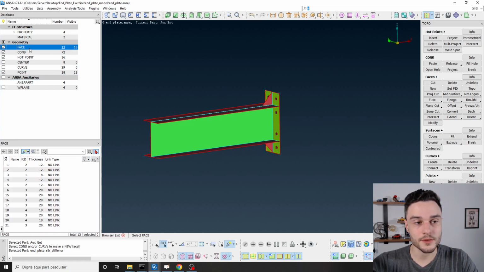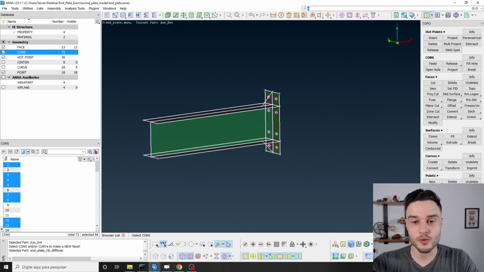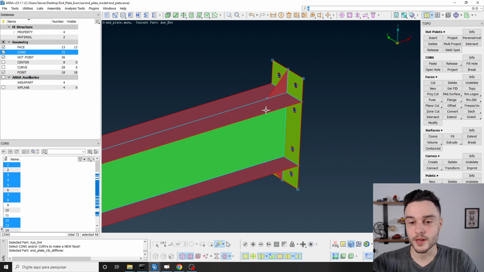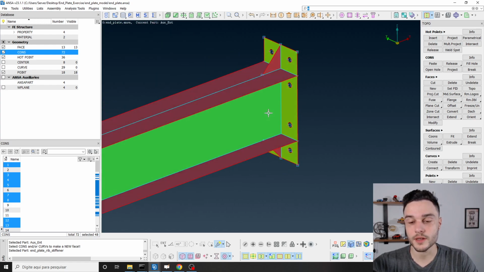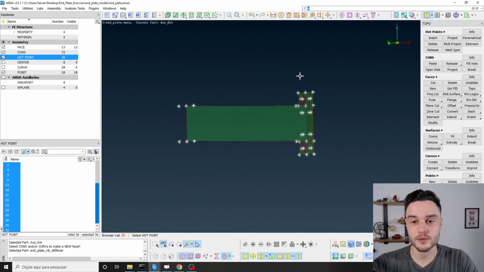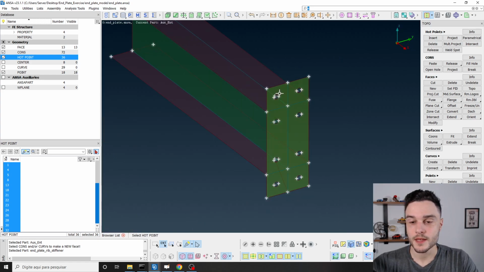We have now 13 faces, these faces here. We have 72 cones. We have cyan cones and red cones, so single cones and triple cones. We have 36 hot points so far. You see where these hot points are positioned.